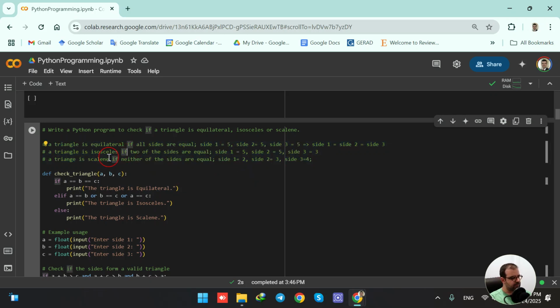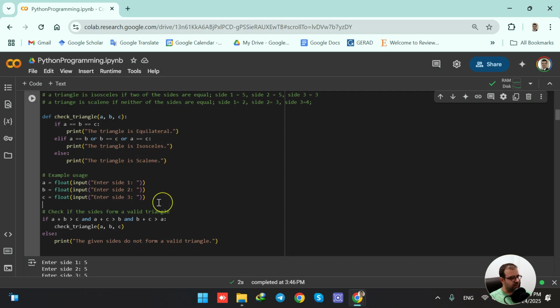Now, first of all, we are going to ask the user to enter three numbers. We use the input function and ask the user to enter side 1. We save it as a float, because the input function returns a string by default, so we convert it to float and assign it to a. We do the same thing with side 2, assigned to b, and side 3 goes through the same procedure and is assigned to c.